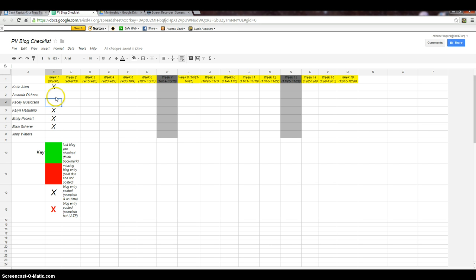Now, it could be the case that you have someone who has not gotten their blog turned in on time, or they haven't turned it in at all. What we ask that you do there is go up to this piece of the menu right here and fill in that cell with red. That's a warning system for us and for Marty and Laura that there's something missing here.